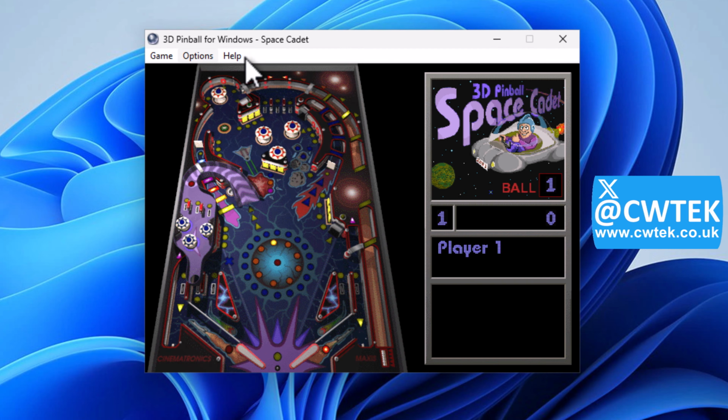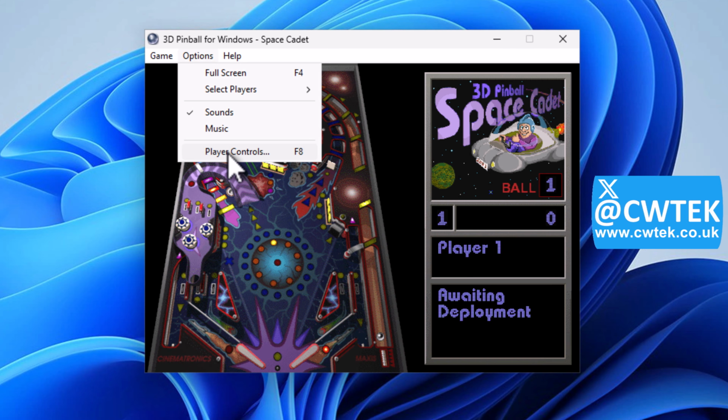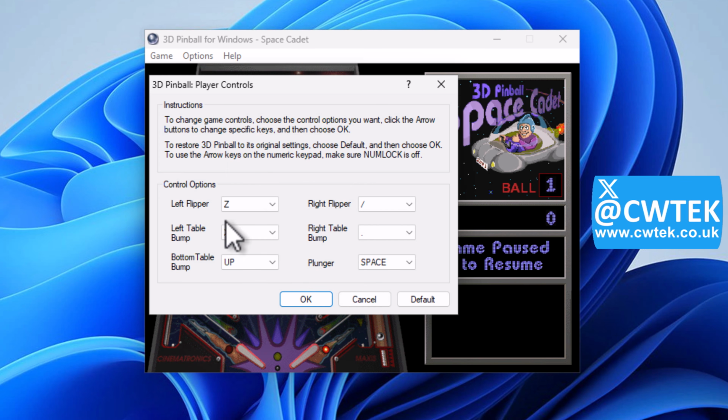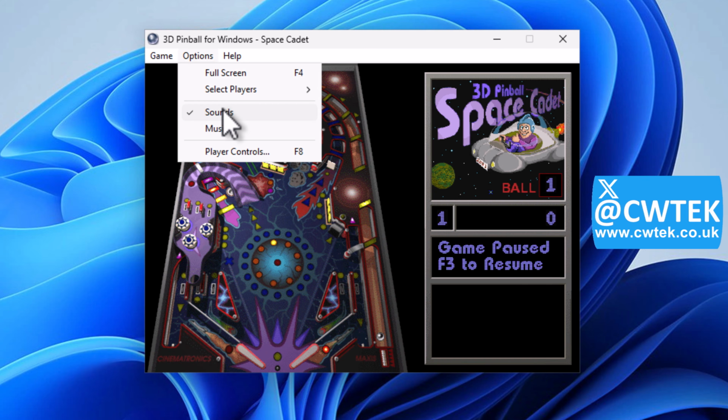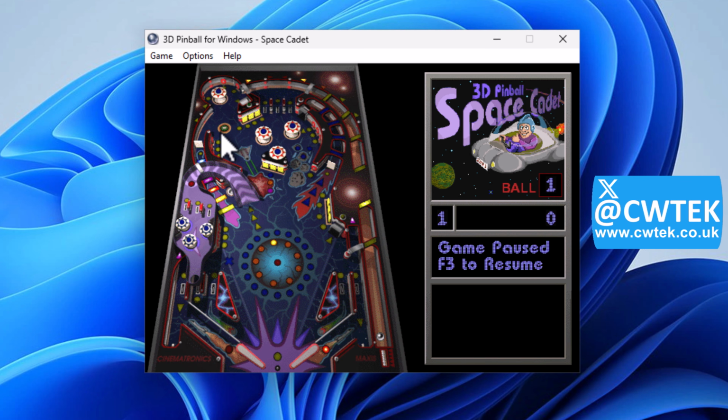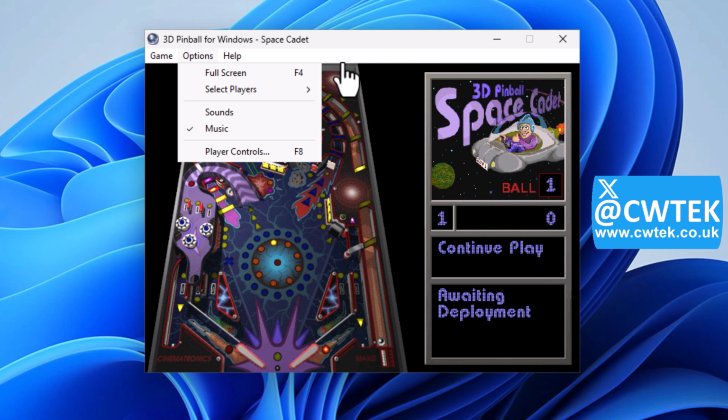If you want to know what keys to use, then you can go into player controls there under options, and there you go, that tells you the keys. And you can also change those keys in there as well. And also, if you don't want the sounds on, you can turn the sounds off. If you want the music on, you can have the music on. There we go, fabulous music.